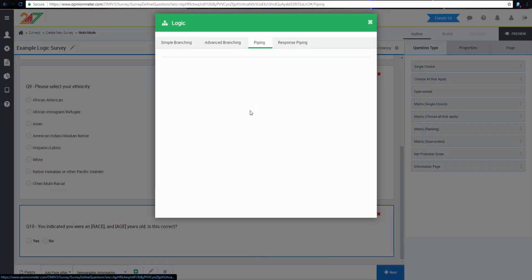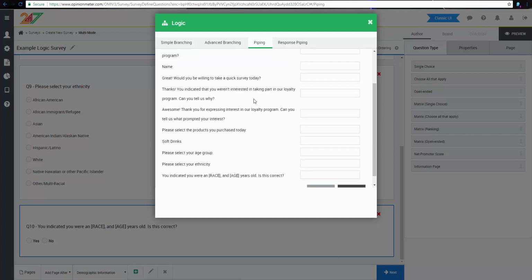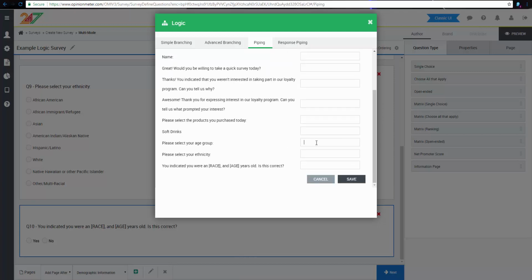And I'm going to select piping. First I'm going to set my question identifiers for age and ethnicity. So I'm going to call this one age and this one ethnicity. Then I'll hit save.